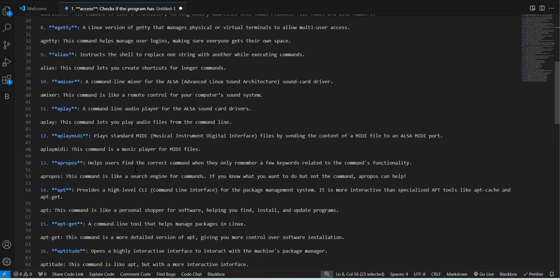And 13th one is apropos, which helps users find the correct command when they only remember a few keywords related to the command's functionality, which means the command is like a search engine for commands. So if you want to search for some other commands which you don't know, then this command apropos will be helpful for you to search those commands. So if you know what you want to do, but not the command, apropos can help. So I hope you understand. If you want to search a command which you don't know, then this apropos command will help you out.